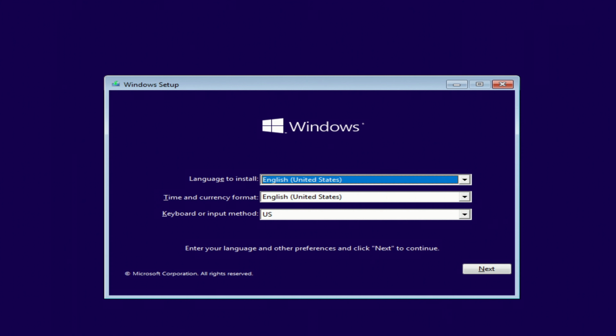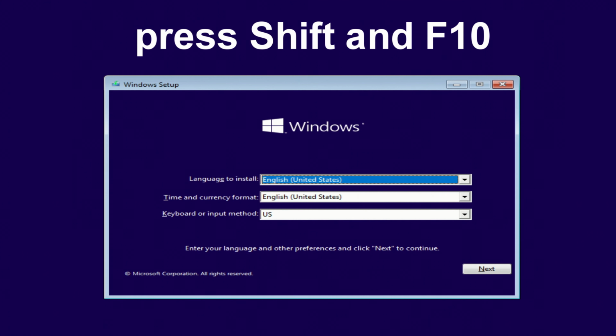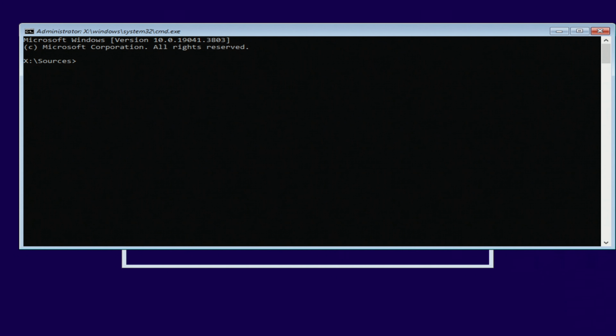The Windows installation menu will open, but we will not install anything, just press Shift and F10 at the same time. And the command prompt opened.